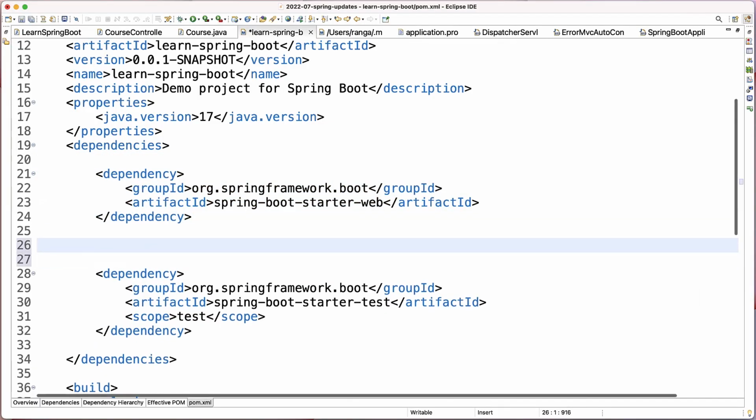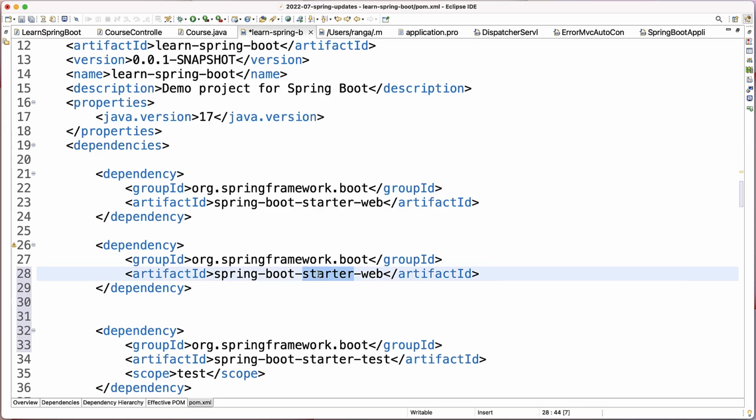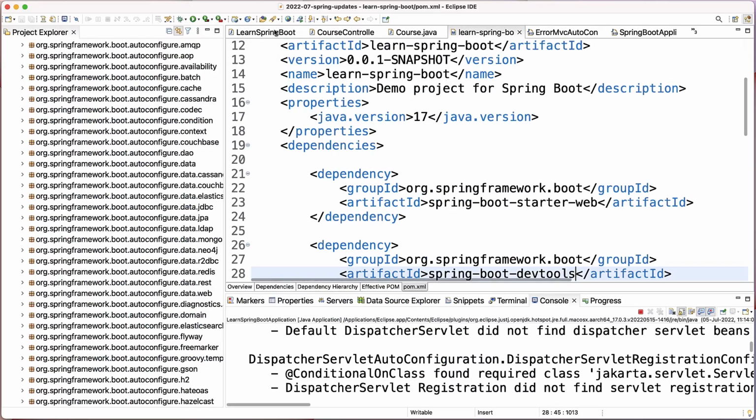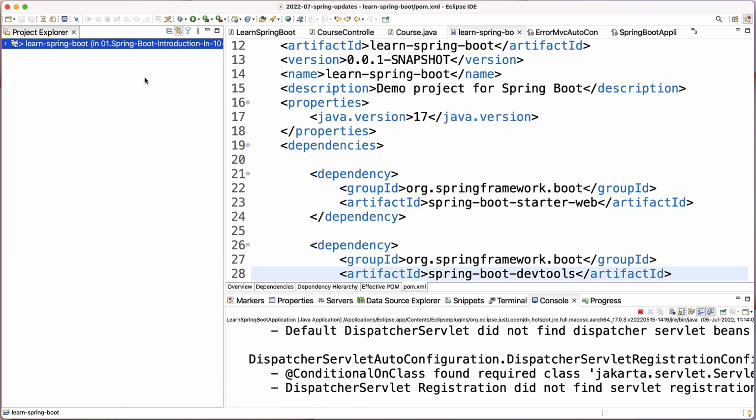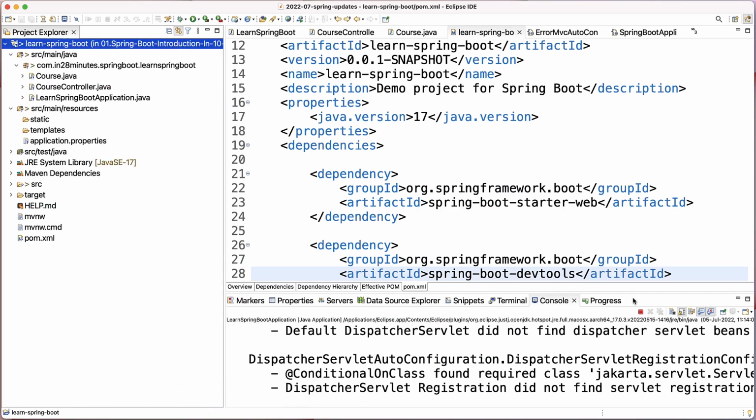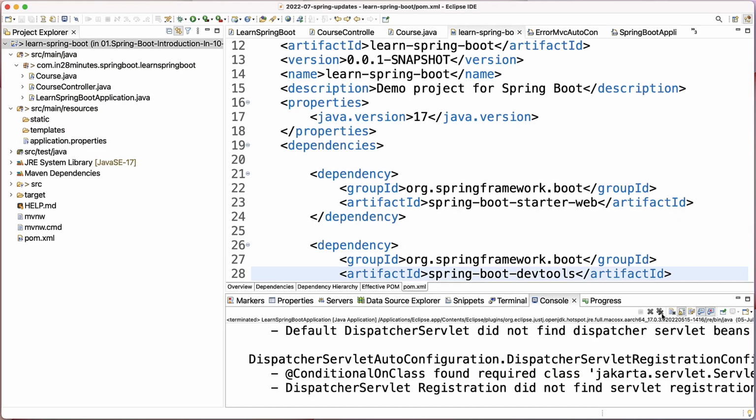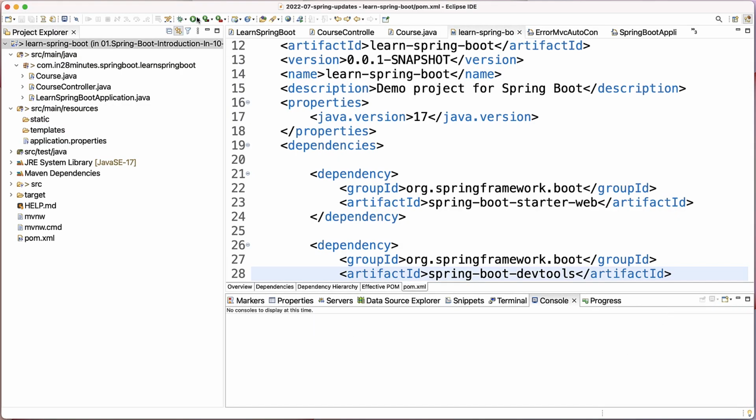So I'll copy Spring Boot Starter Web, paste it in here, and I'll change starter-web. I need to remove that and add in devtools and save this. Wait for a little while until it's downloaded and the project is configured. And once the project is configured, you should not see any errors on the project. You can stop the server and you can start it up.